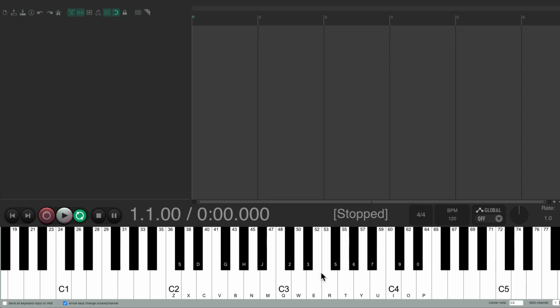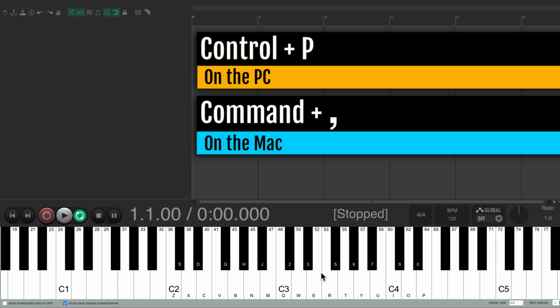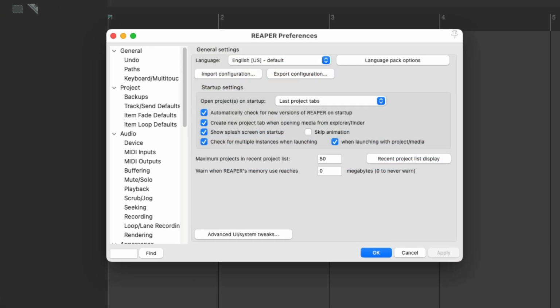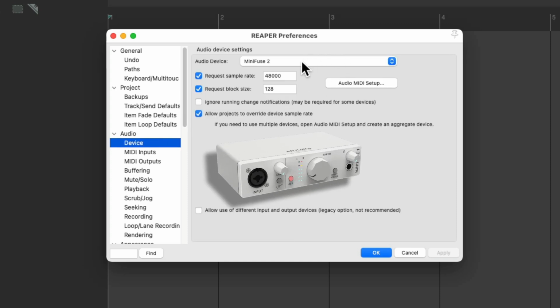So now let's go to our preferences. On PC, Control P, and on Mac, Command Comma. That opens up our Reaper preferences. We'll go down under Audio to Device, and make sure you choose your computer audio interface plugged into your computer. I'm using this one, but make sure it shows up in here, so we could hear our audio in Reaper.